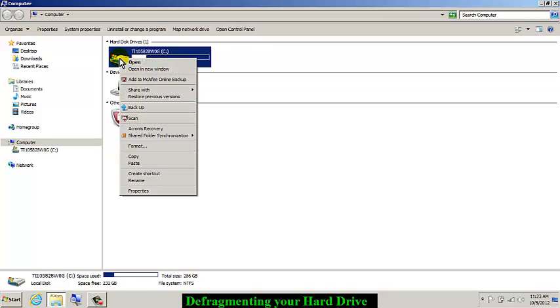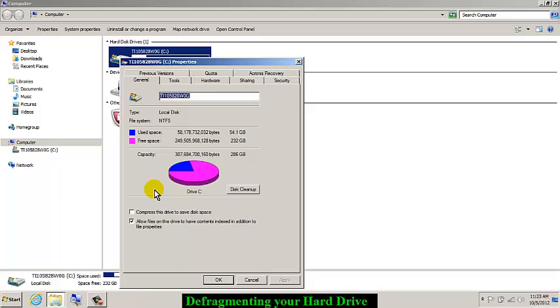Then what you'll do is scroll all the way down to Properties, click Properties, and you'll get this dialog box and you'll see a pie chart looking display which shows how much your hard drive is filled up with information or files. The blue part is what is actually filled up on your drive in this scenario, and the purple part is what is free and available for new files and storage.